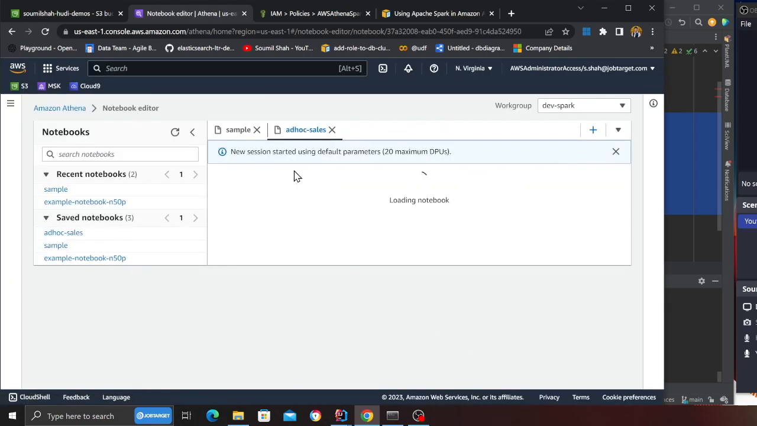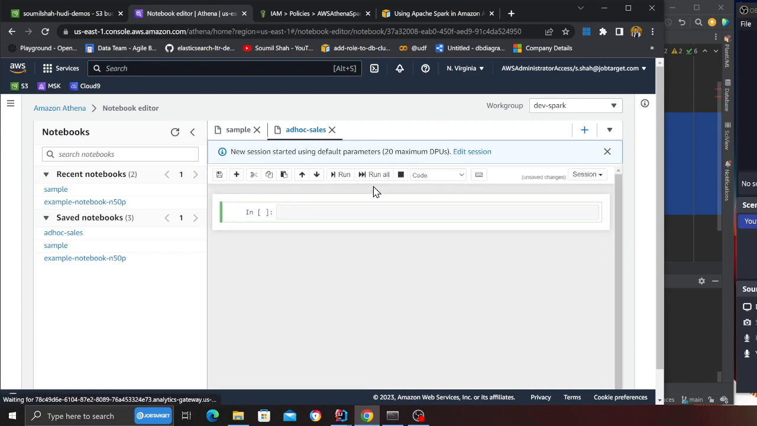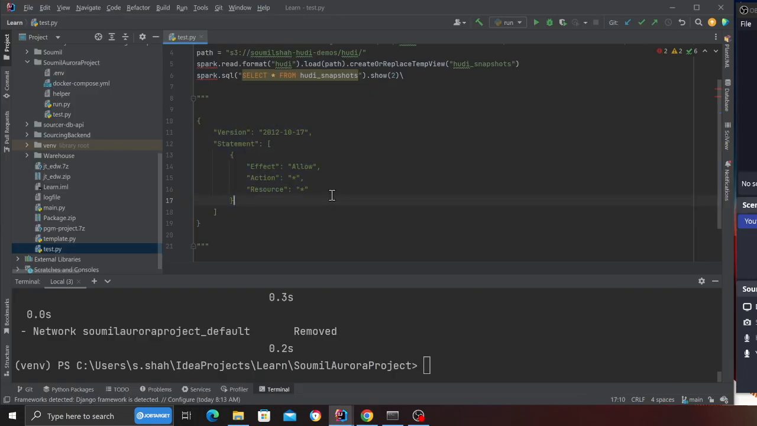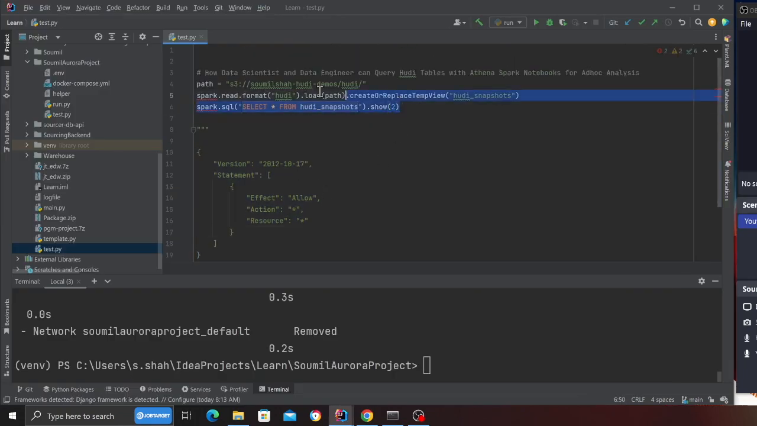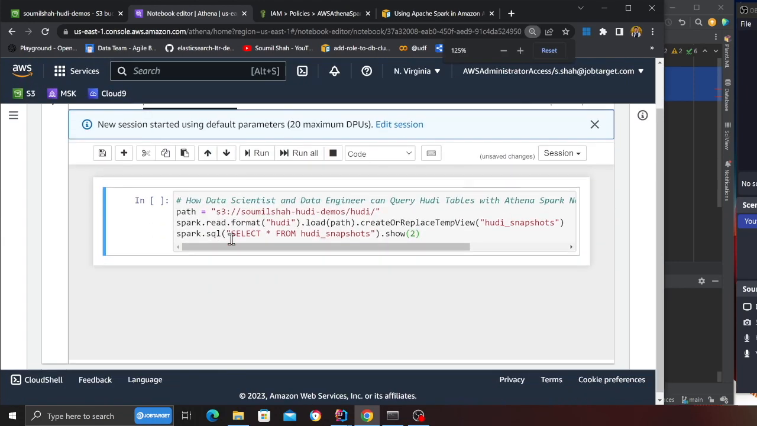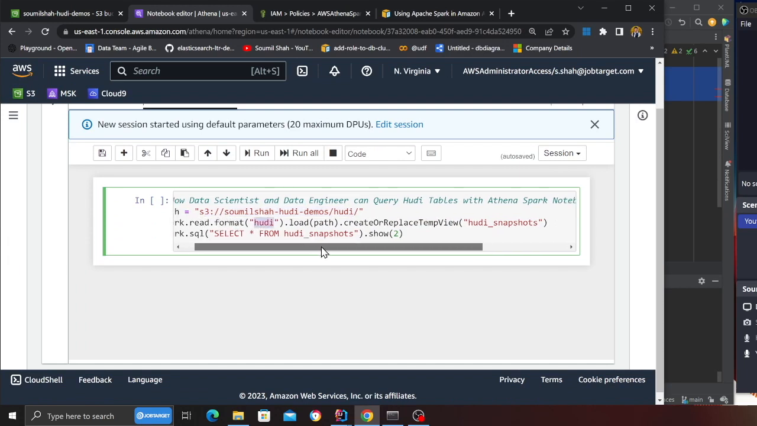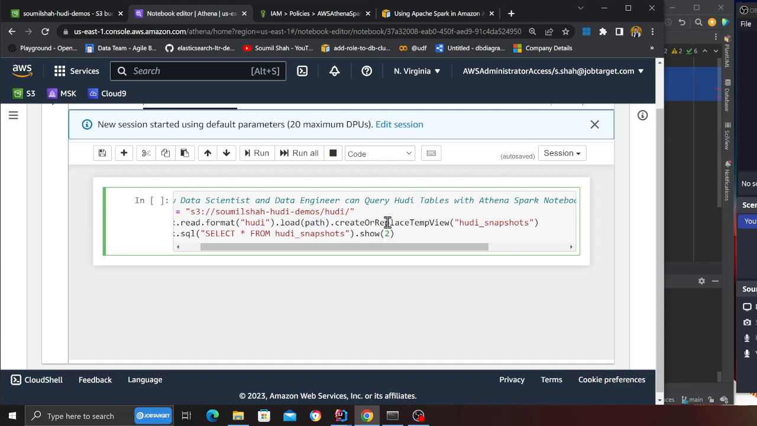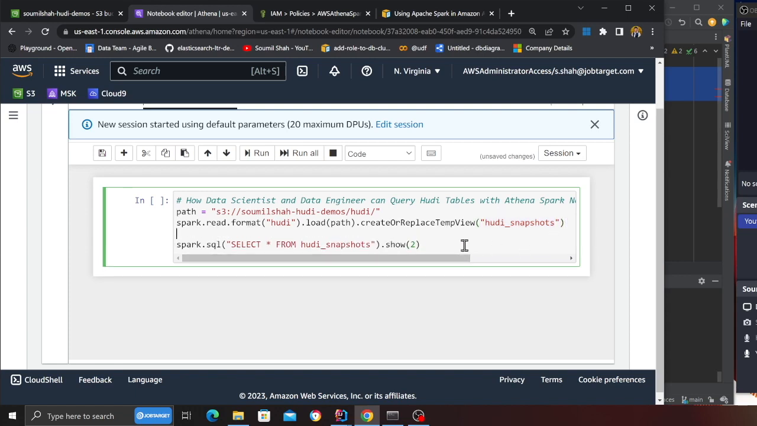Now my Spark notebook is in the creating state. Now as you can see, the notebook has been created. Now I have a sample command that I'm going to show you. This is the path where my Hudi data lake is, and I'm saying spark.read.format as Hudi, and I'm saying .load, and then I'm creating a temp view called Hudi snapshot. Now data scientists and data engineers can run simple Spark SQL queries and perform their analysis. So now let's run the cell.